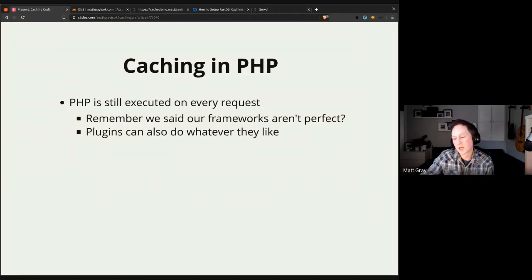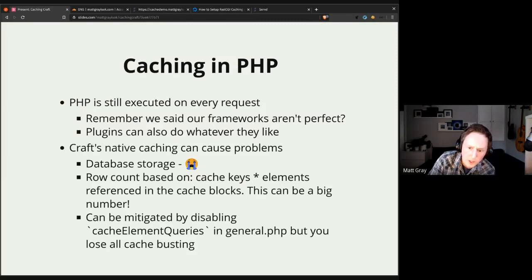So depending on the settings that you have in Craft, and depending on the number of plugins and those plugins' settings, you can still have a significant overhead, even if you've got essentially a fully cached page when you're serving caches from Craft. Also, I've said it about 6 times already, but Craft's native caching can cause problems. It uses the database as its primary storage, which means that even though you've cached an entire page, that page might contain 6 or 7 cache blocks. Each of those cache blocks has to interrogate the database in order to get the data out and serve it back as part of the page.